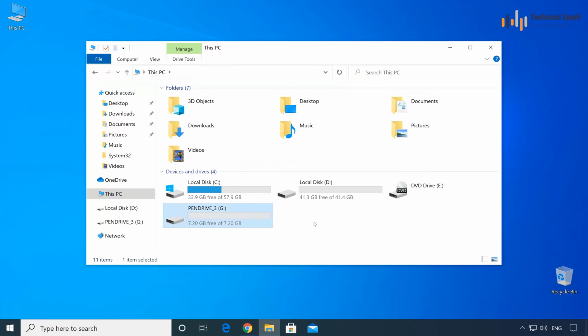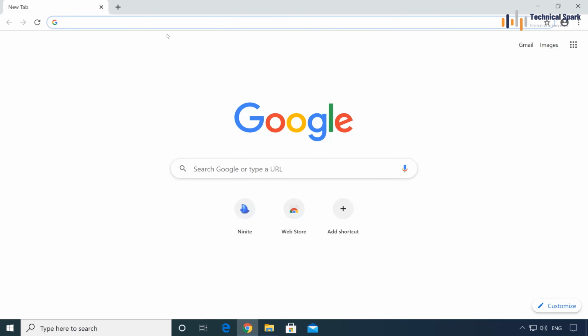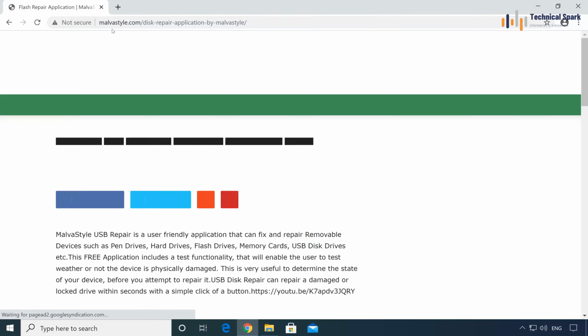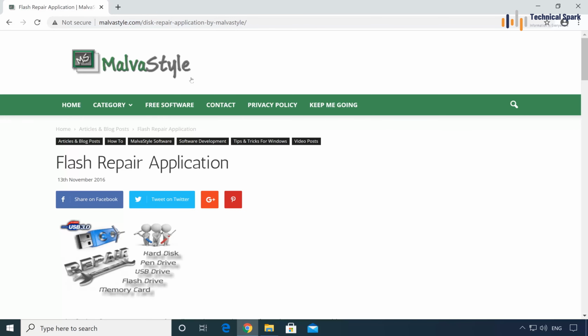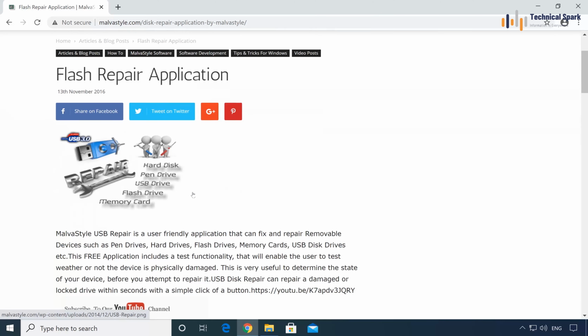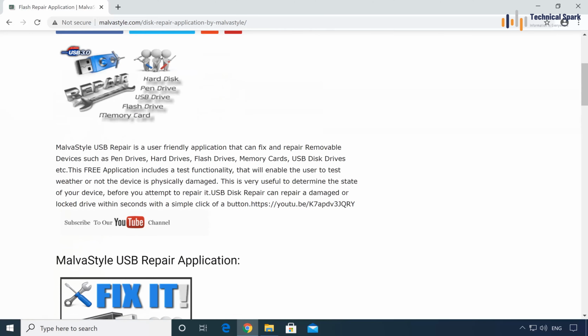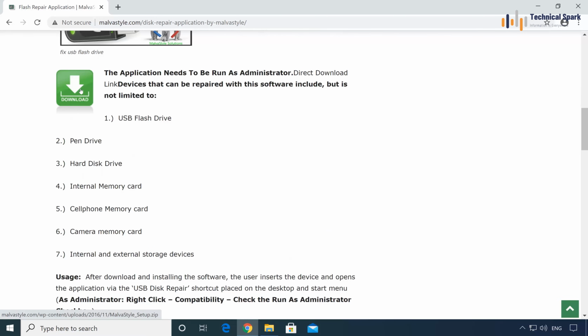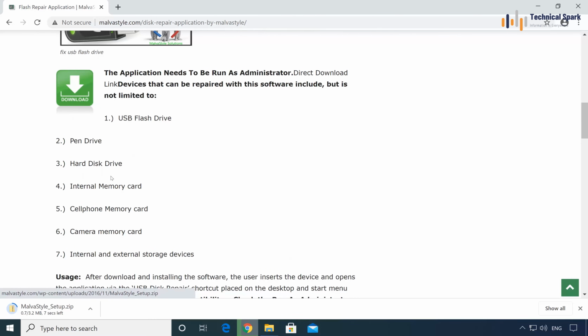For this step, we'll have to open the browser because we would require to download one software. I'll give you this link in my video description. The software name is MalwareStyle. This is open source, hence completely free. As you can see in the diagram itself, this can repair your hard disk, pen drive, USB drive, flash drive, memory card. If you want to know more about this, just go through this little bit of description and click on the download button. A setup of 3.2 MB has been downloaded.